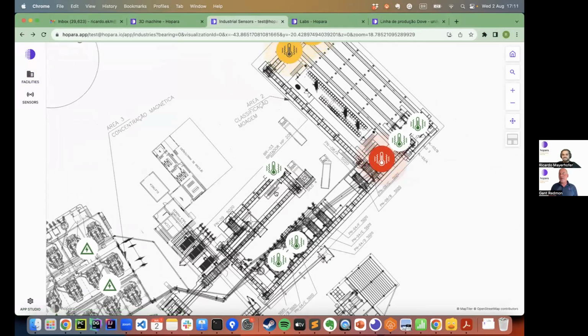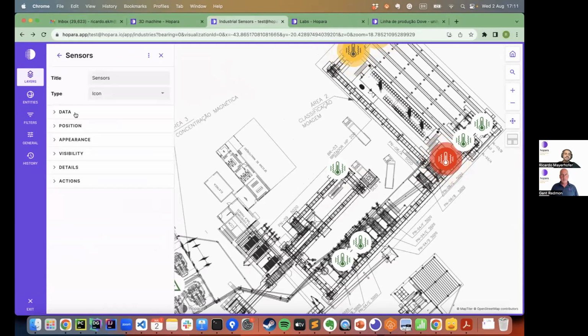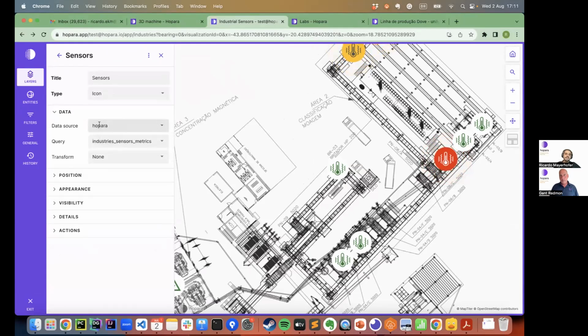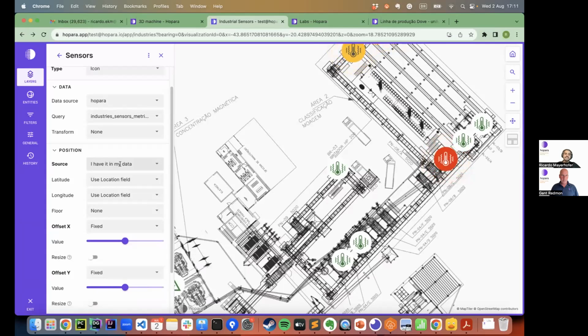Interesting. But how about this? If my database, if I already have, my sensor has geolocation on it, do I have to drag it up? No, we can take advantage of that too. Simply here, for example, we have sensors. We are pointing to your database and a database query. And in the position configuration, you can select here, I have it in my data. So if you select you have it in your data, we can just take advantage of your latitude and longitude already set in your database. So we can just display that.